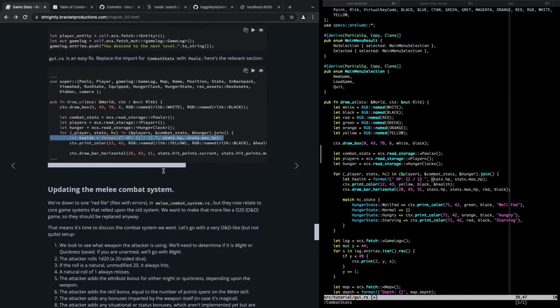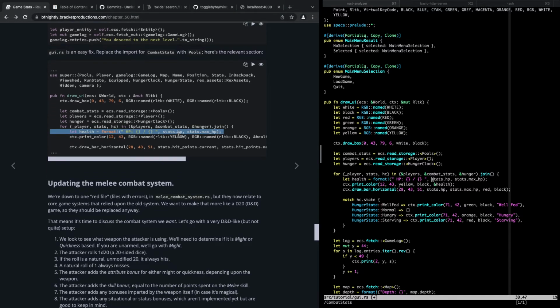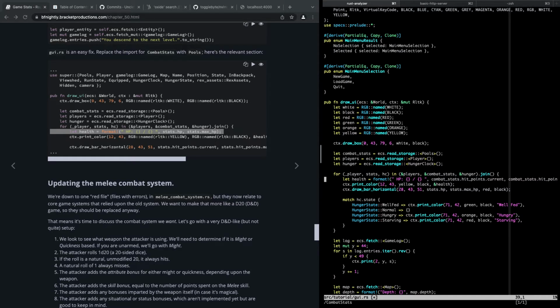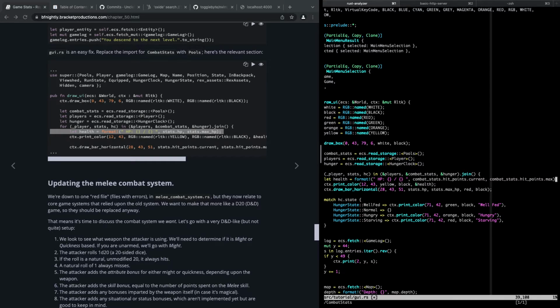This is what needs to change, right? Yeah, I think this has to change to combat stats dot hit points dot current, combat stats hit points max. Right? I think this is a leftover from the old one.